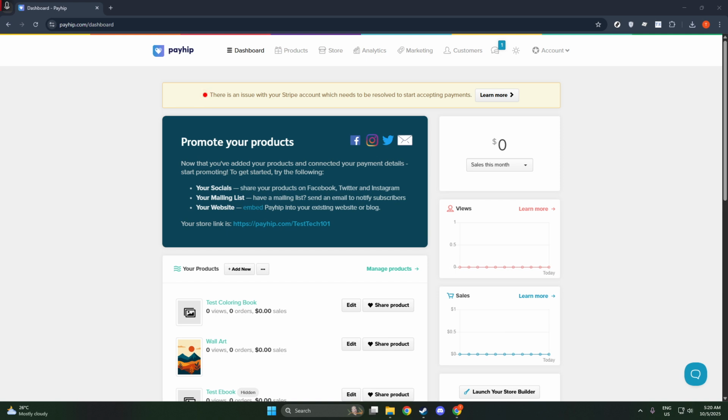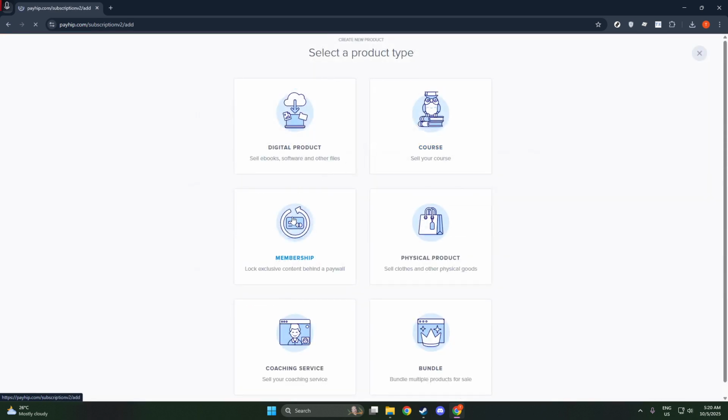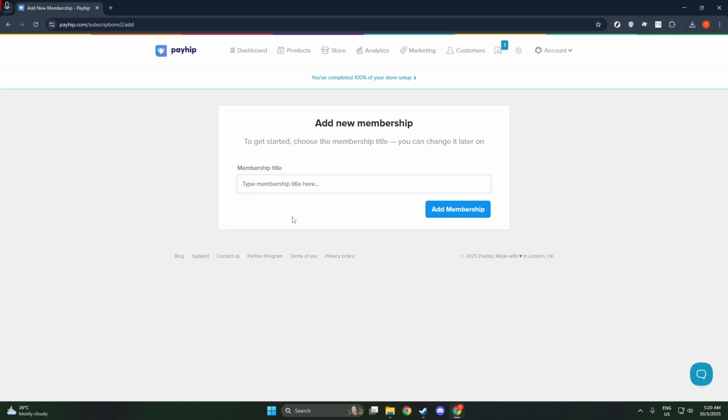First things first, you'll want to add a new product to your Payhip account. Begin by navigating to your Products page. Next, click on Add New Product. You'll be presented with several product options, and for this purpose, choose the Membership option. You are now on your way to offering your members the valuable content they're seeking.